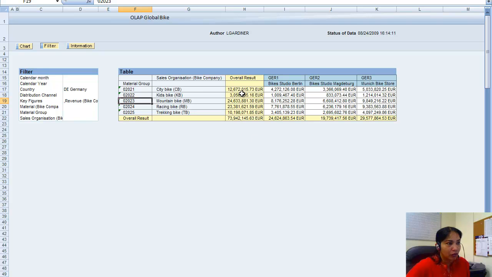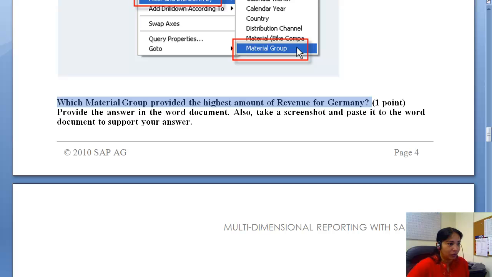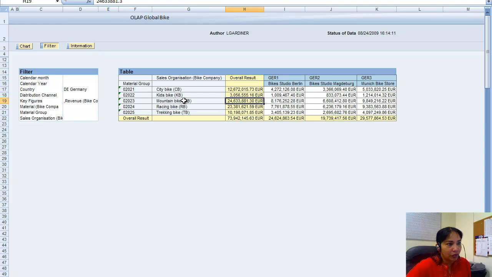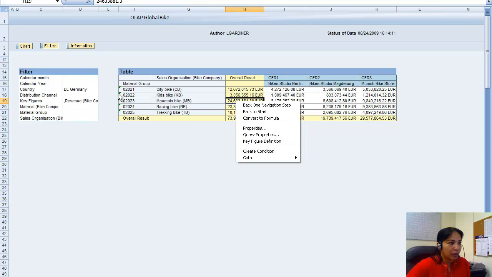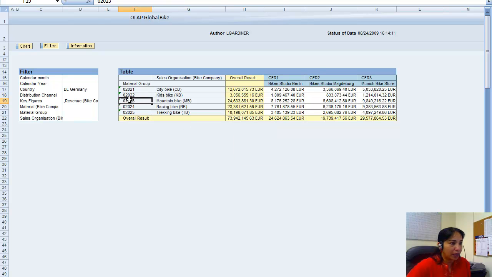So let's look at this overall result. 12, 3, 24, 23, 10. So I would go for this one. Or am I sorting? Let's see if we have been asked to sort. No, we can just find it out from here. 12, 3, 24, 23, 10. So 24. So this is my mountain bike.